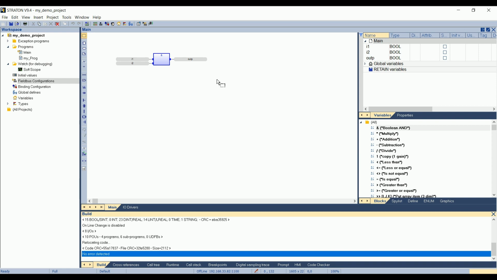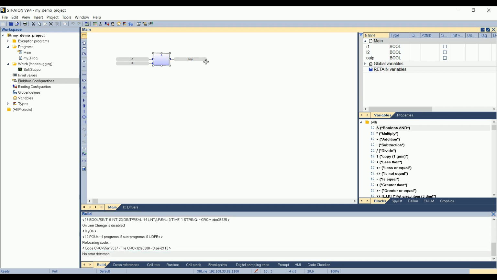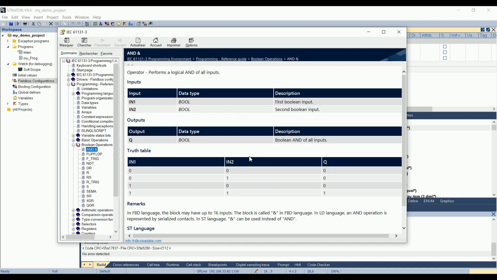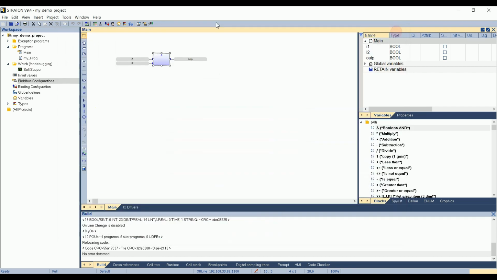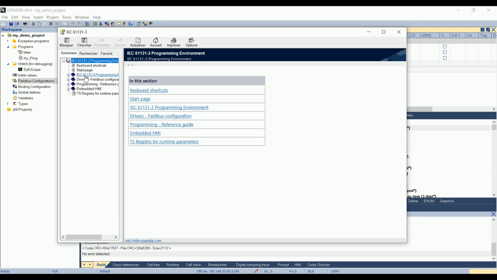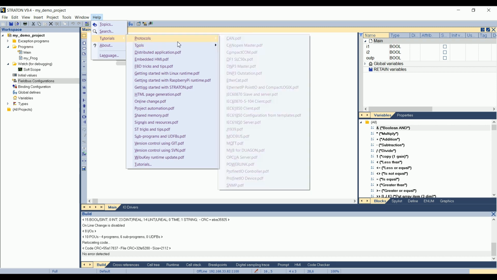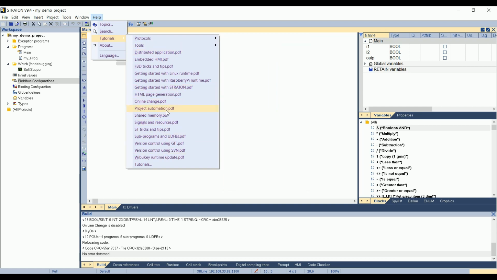If you need documentation, you can press the F1 key wherever you are in Straton and it opens the documentation at the right topic. For example, here if I click on the end blocks, click on the F1 key, then the documentation is open at the correct topic. Or you can access it by clicking on Help, then Search, and here you have the complete summary of the help. There are also some tutorials available by clicking on Help Tutorials, and then here many PDF tutorials on the protocols, the tools, and other parts of Straton. Here you can find Getting Started with Straton.